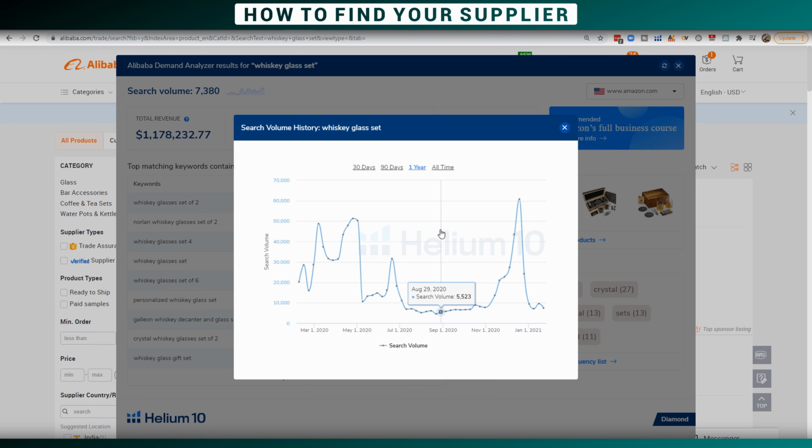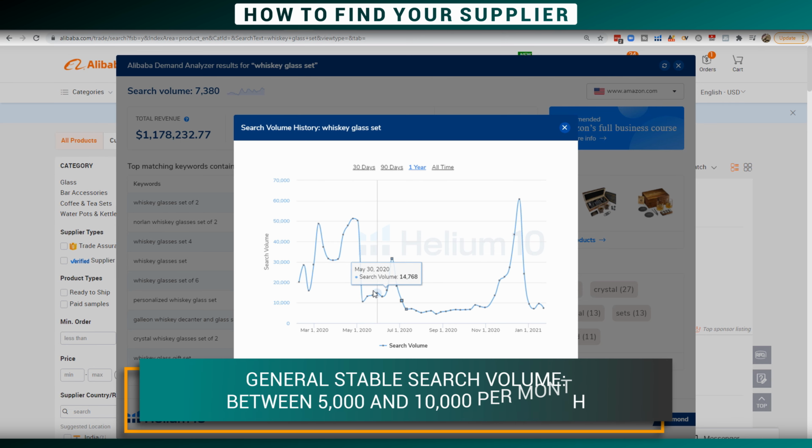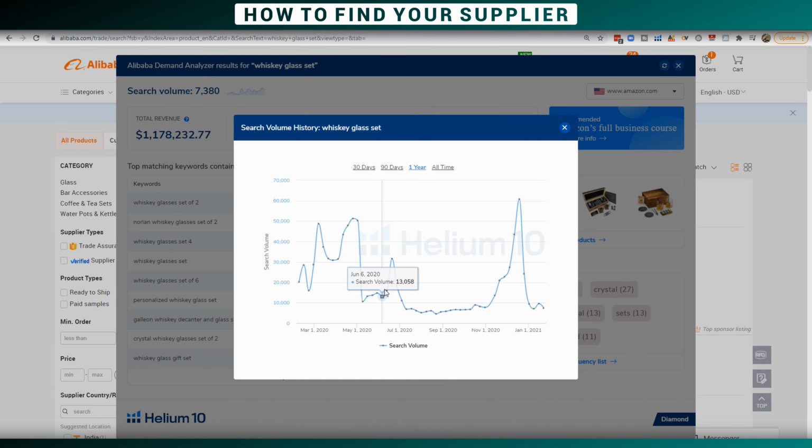They're going to have these big spikes through the year, but what we also want to look at is the general stable kind of search volume out of those peak seasons. We can see it's between 5 and 10,000 generally here, which is very good. That's going to give us enough demand through the year. We're just going to have to order more during those peak seasons.